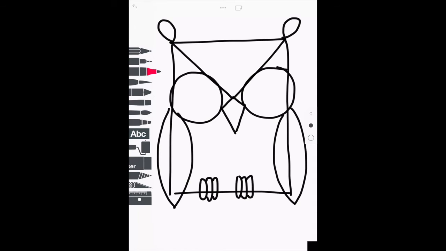And then we can start adding some more details. You can put your pupils in. And if you want to style this in a different way, so that it's more anime style or whatever you want, you don't have to color anything in at this point. You can just think about the shapes of everything most of all.